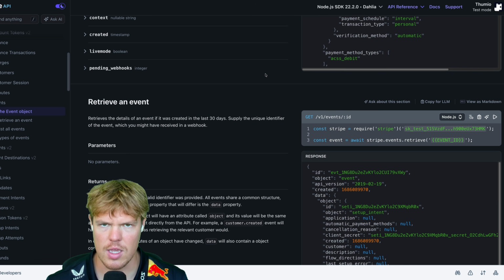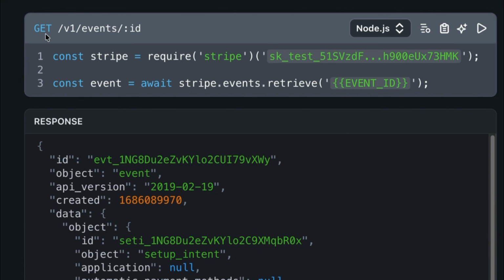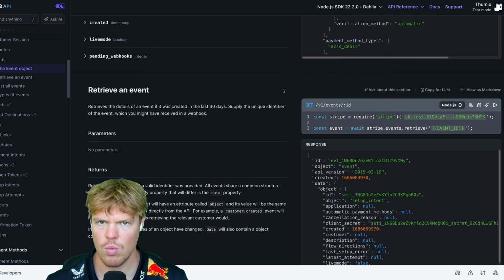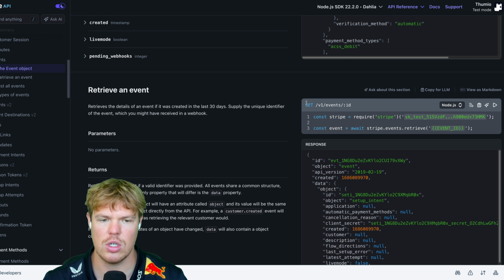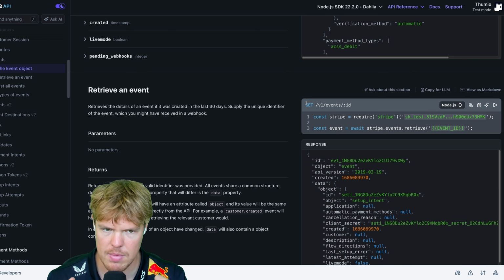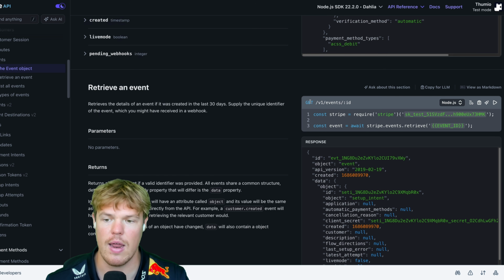So if I'm scrolling through the documentation, here's an example of a webhook. You notice it says GET here. What does GET mean? What happens when you get a McDonald's meal? You are receiving something, right? So GET is just you are taking in data. You're grabbing data. So in this context, this is like an event from Stripe.